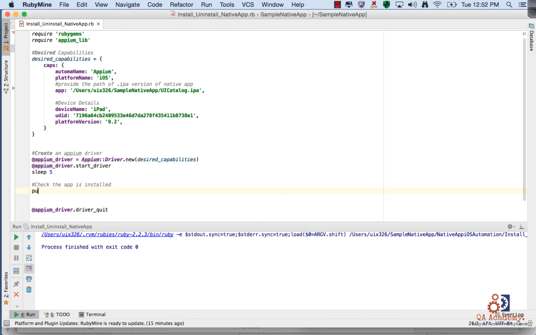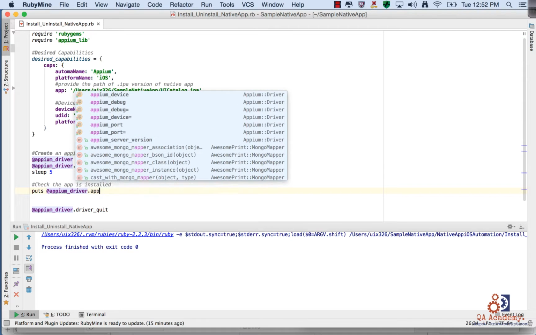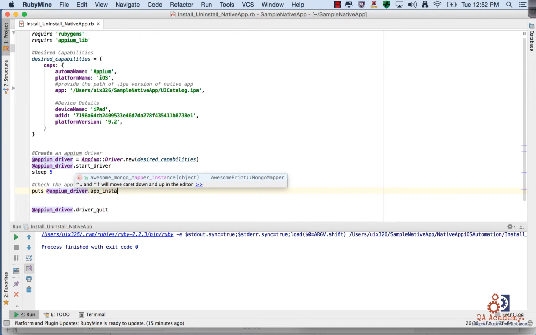So the method is like puts @apm_driver.app_installed. So you are verifying whether a respective app is installed on the device or not. So on what basis do you want to check an app? What is the key parameter here? So the key parameter is the bundle ID.